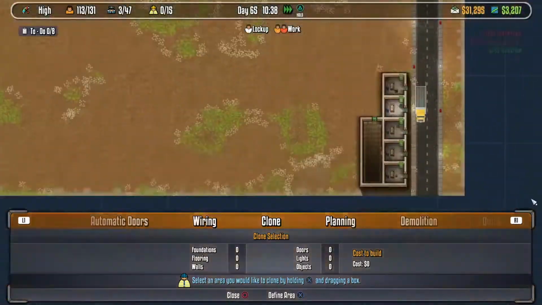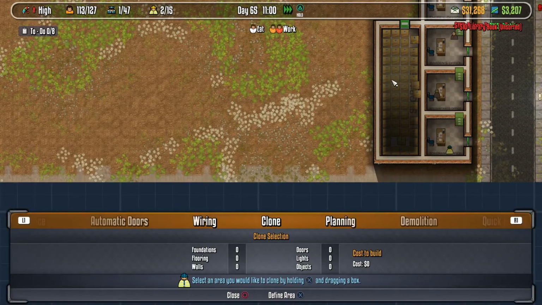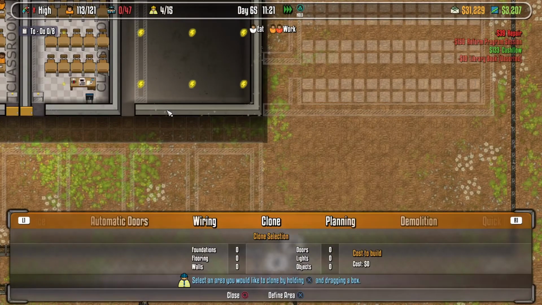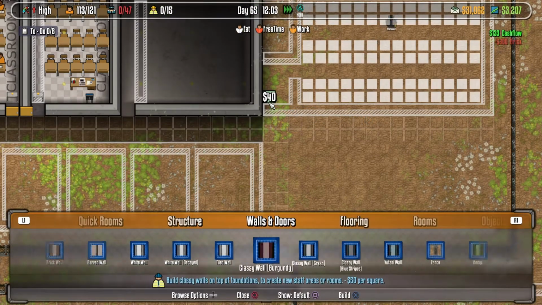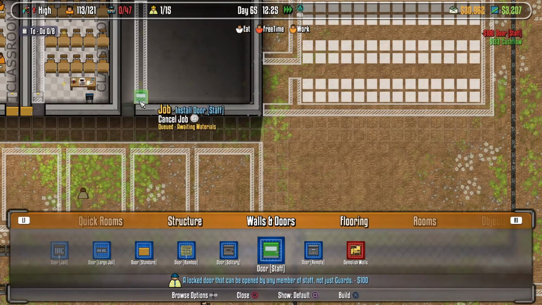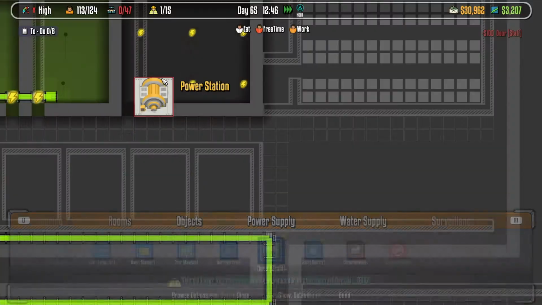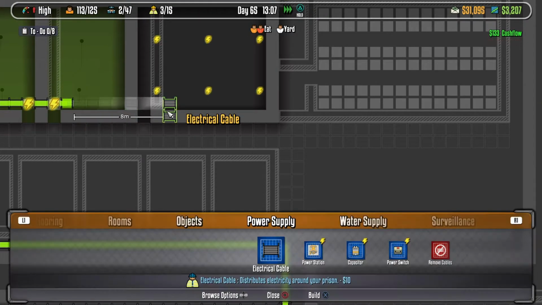I also need to create a storage area, because our current storage area down here is full, as you can see. Look, that's why nothing's getting cleared away. So let's make this a storage area in here. Let's go to just a temporary one. I need to go to walls and doors to put a door on the end. Put a staff door in there, like so. I need some power so I can see what's going on in there. That'll do.